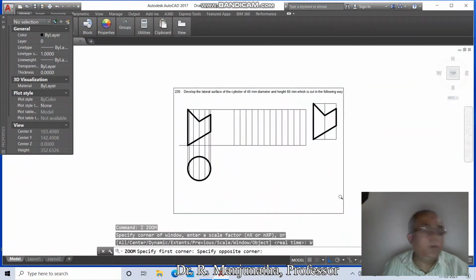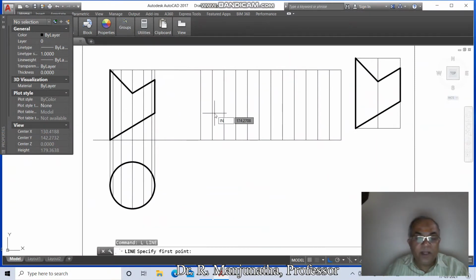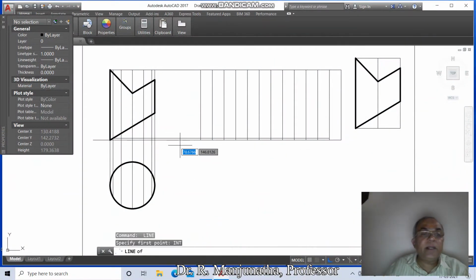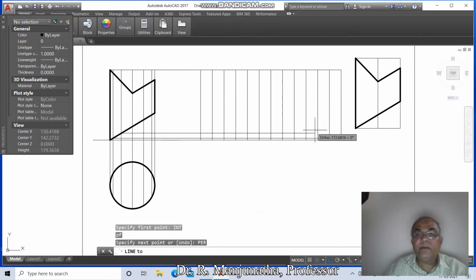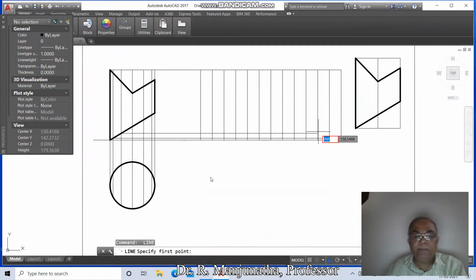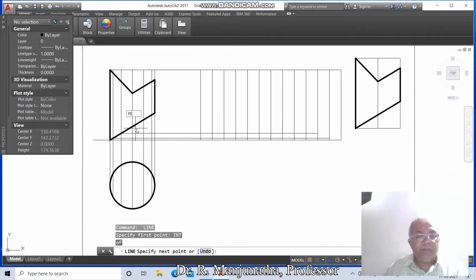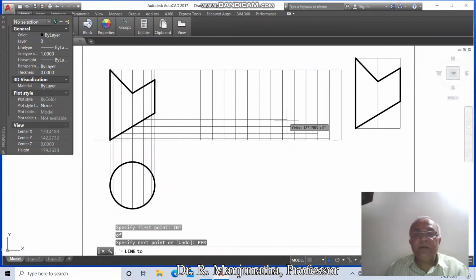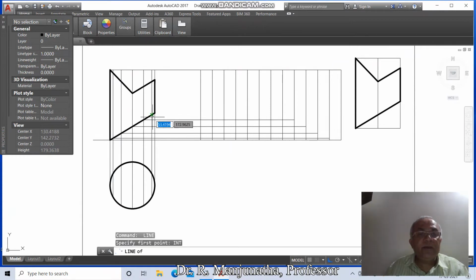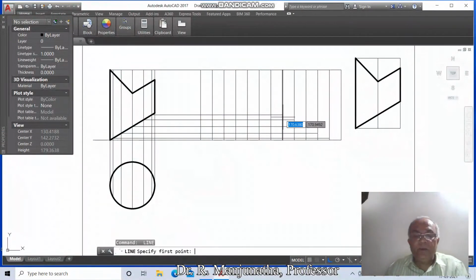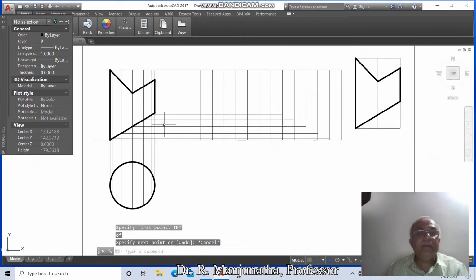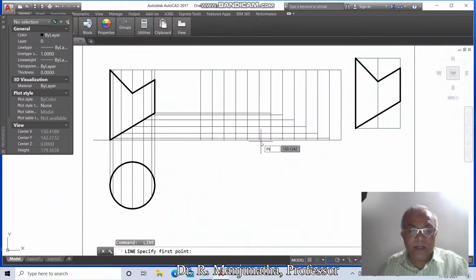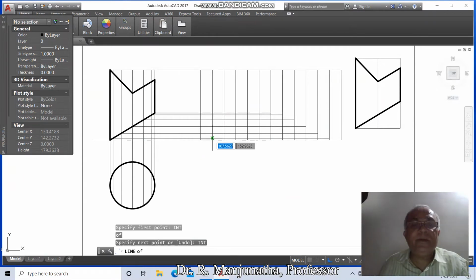Then go to this. Now here we'll take a line, intersection of this and draw perpendicular to this, then go to line, take intersection of this and draw perpendicular to this, and repeat the same for each of the following points, drawing perpendicular lines from each one.